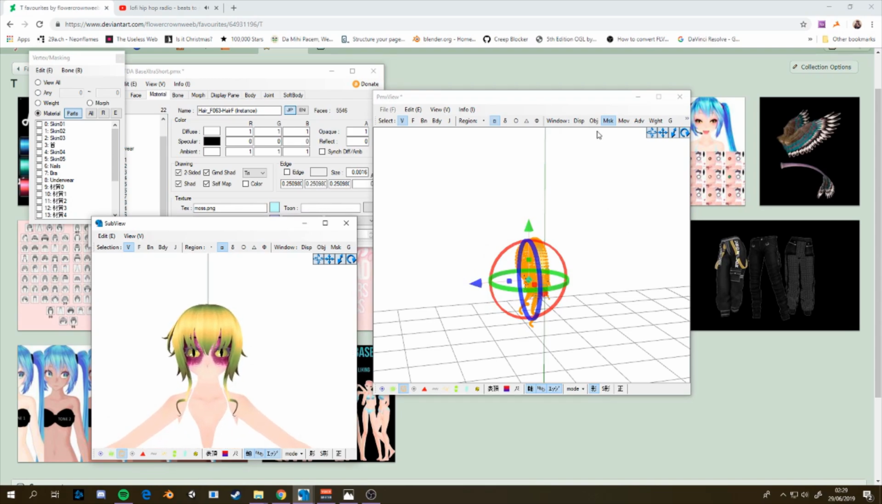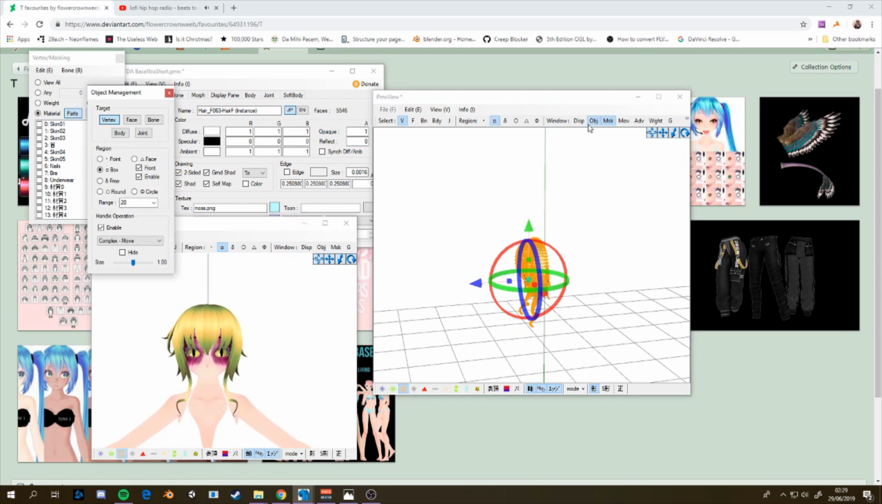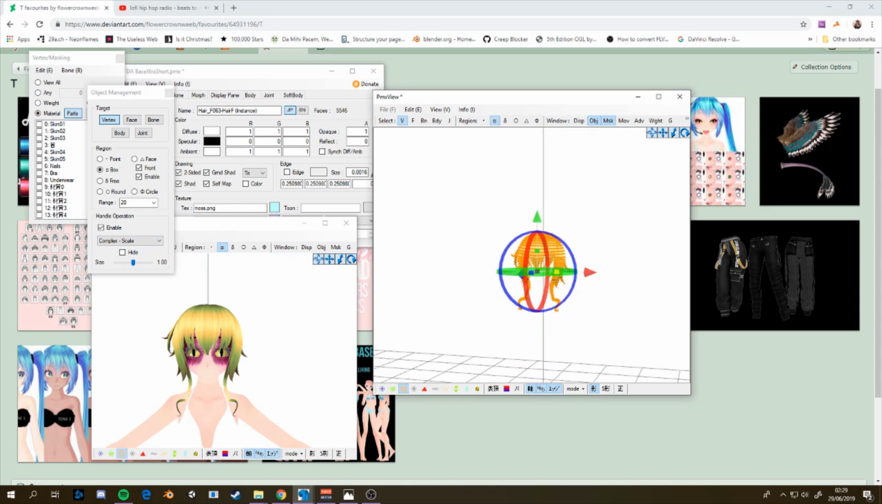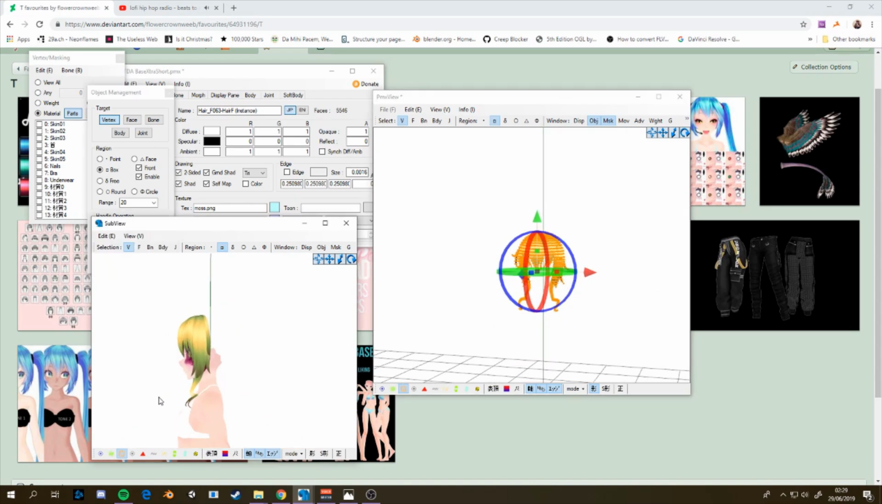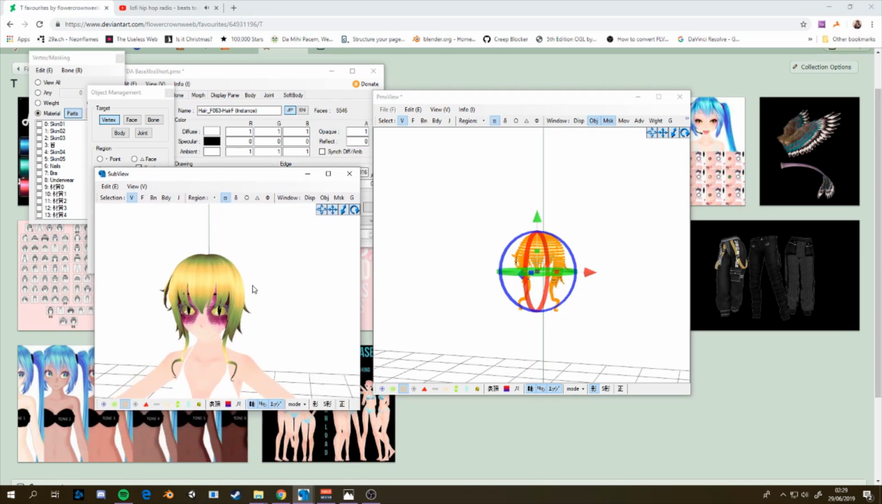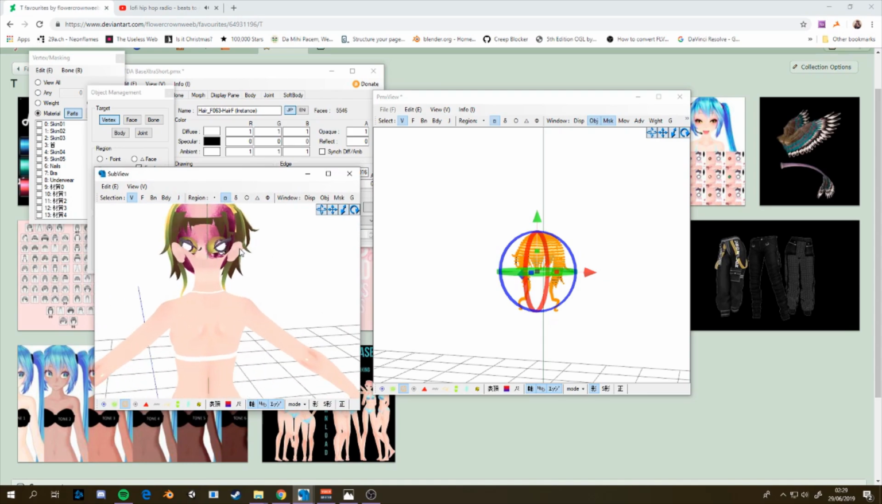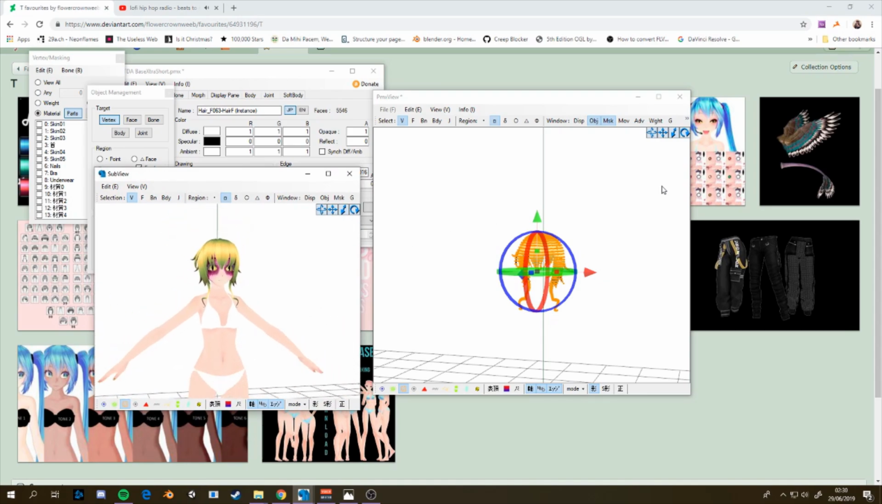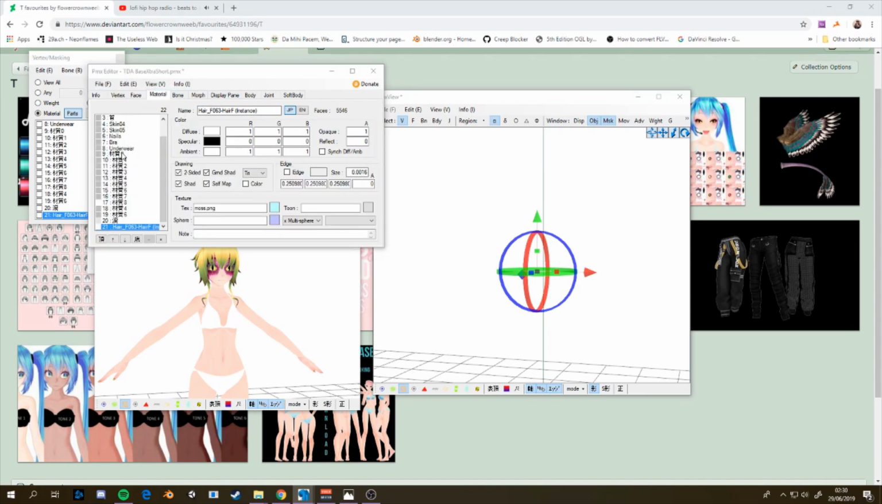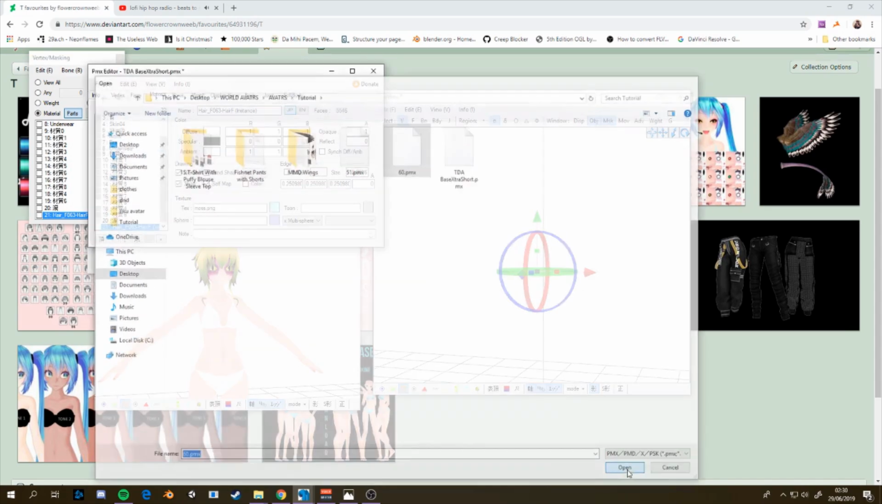However, I want it to be a bit thinner, or a bit closer together. So I'm gonna click Object Management, and I'm gonna click it to scale. That way I can just do this. Let's make it a little bit thinner. Okay, so this is looking pretty good already, but we still need some back hair, which for that we're gonna have to click the vertex masking again, make this disappear, and then import our back hair.